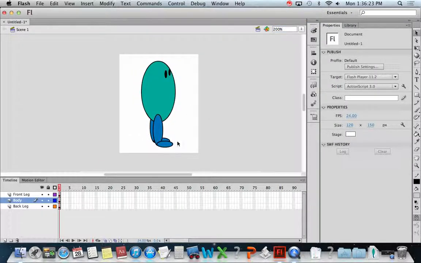So now I need more frames. This animation is set to be 24 frames per second. If I push F5, then I can get as many frames as I like. That makes it so I've got 1 second of animation now, 24 frames.